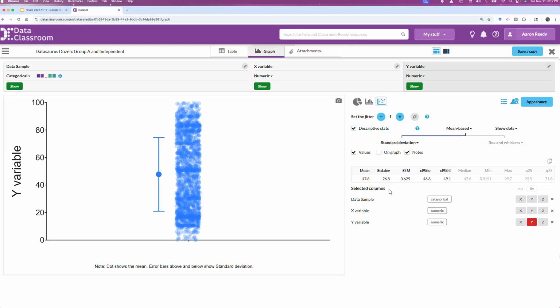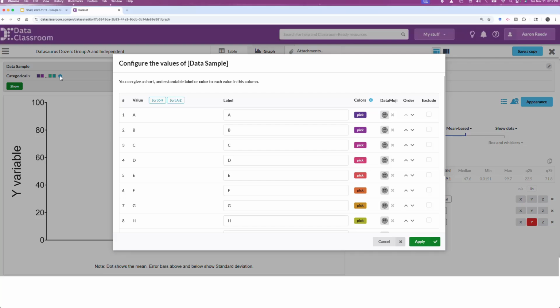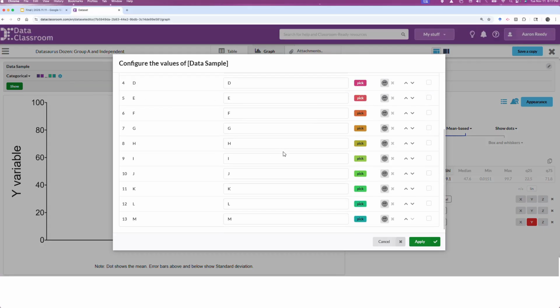Now, an interesting thing about this data set is I'm going to look at this variable called data sample for a second, and I'm just going to pop this open so we can look, and we see we have these groups A through M here. And what I'm going to do is exclude all of them except the M group. So I'm checking these boxes to exclude these.